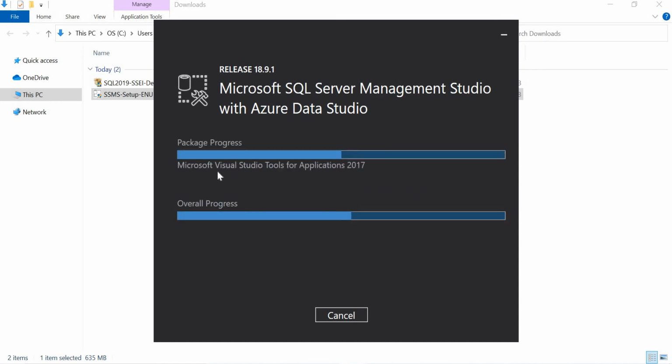You can see the installation progress here. Package progress: Microsoft Visual Studio Tools for Applications 2017, and overall progress is almost 50%. So it's still installing on the box. Let's wait and see. Installation is almost 70 to 80% in the middle. You can see it is even installing Azure Data Studio as well. We'll see how to use Azure Data Studio and what the benefit of it is, one by one. So let's go with SQL Server Management Studio with the Azure Data Studio copy only.